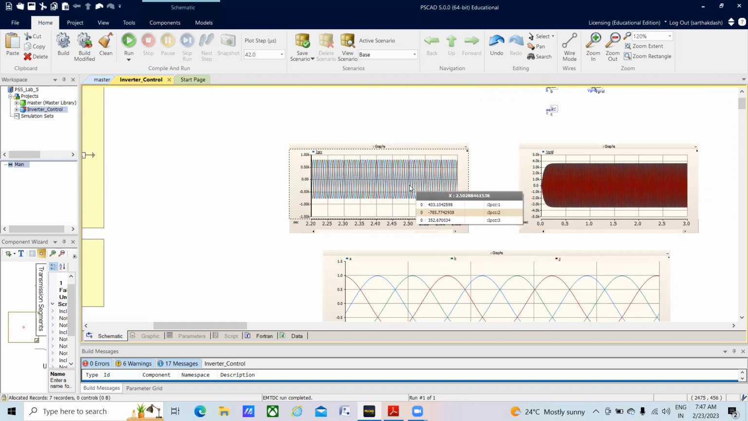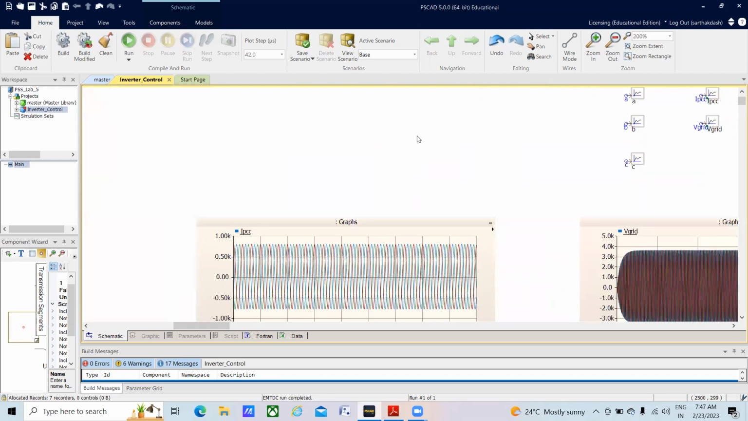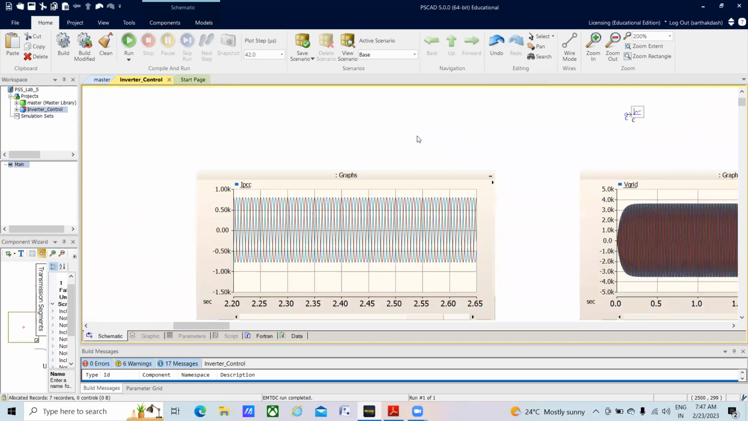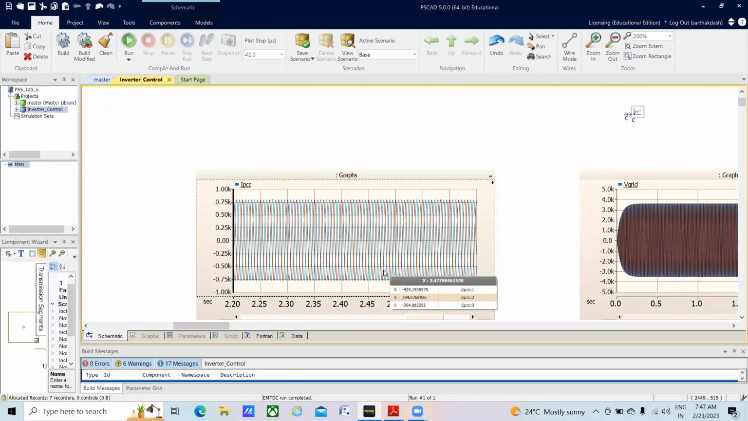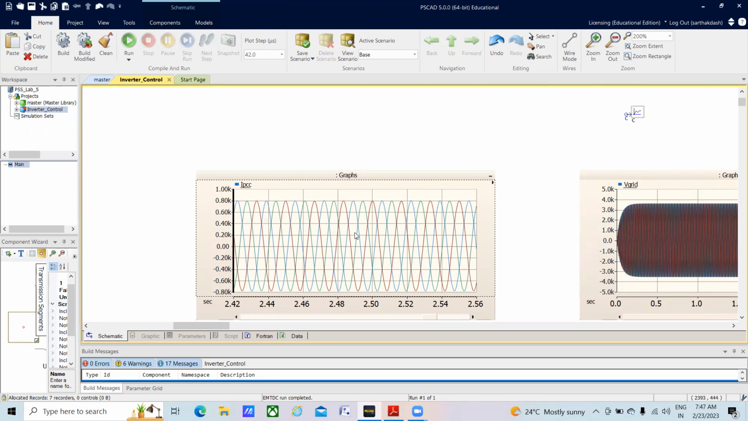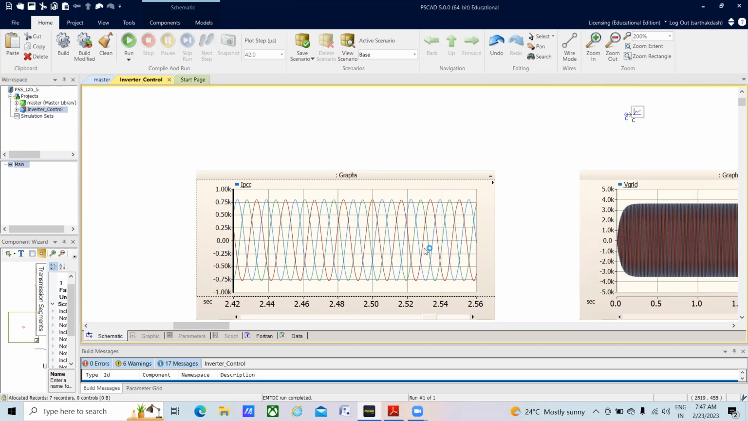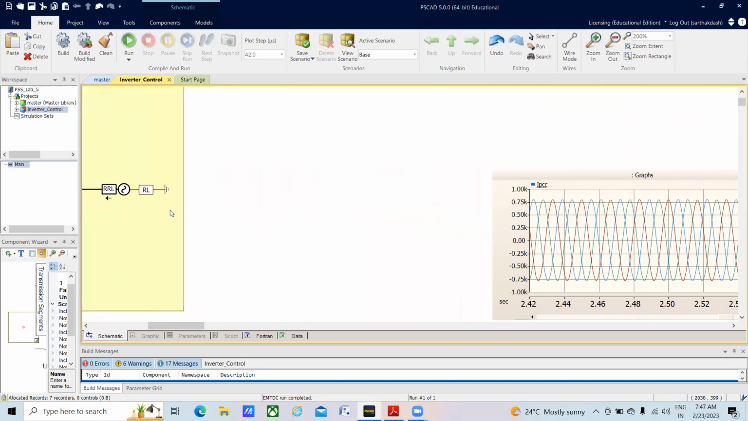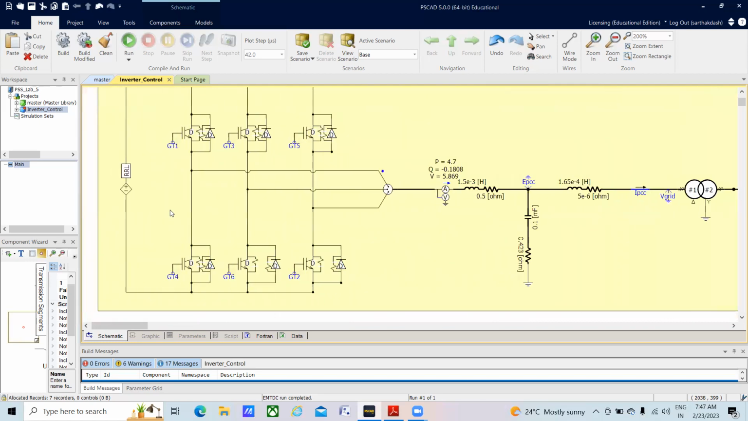Maybe I can zoom in. We can see that the maximum value of the current is around 785 amperes. You can see the current is also perfectly sinusoidal, and it is correctly tracking the reference current that I am providing. So this current is a proof that I am obtaining rated active power from my inverter based source to the grid. So that's all about this experiment.